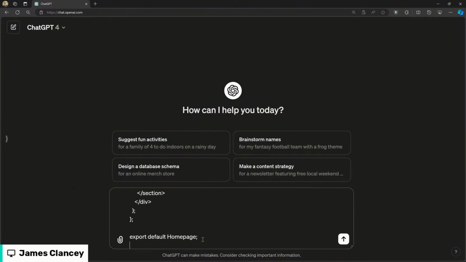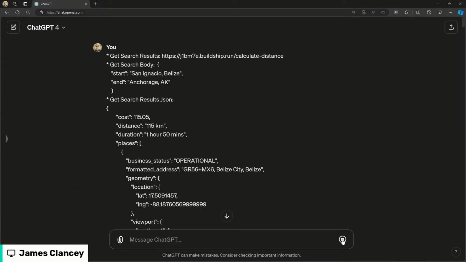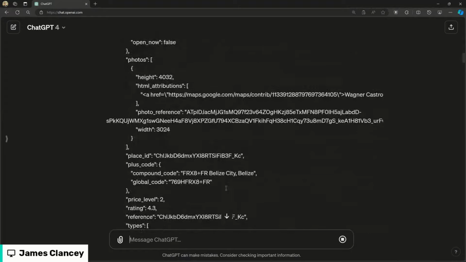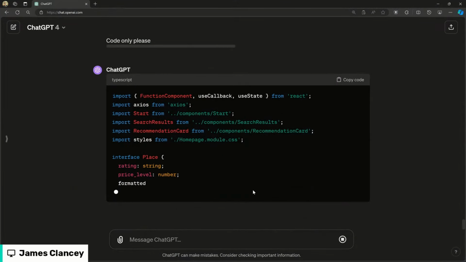And now this is the fun part. I can say code only, please. Go. And it's not going to give me the paragraph explaining how great my code is and all of this type of stuff, because you never really want that, right? So now it's generating this code.